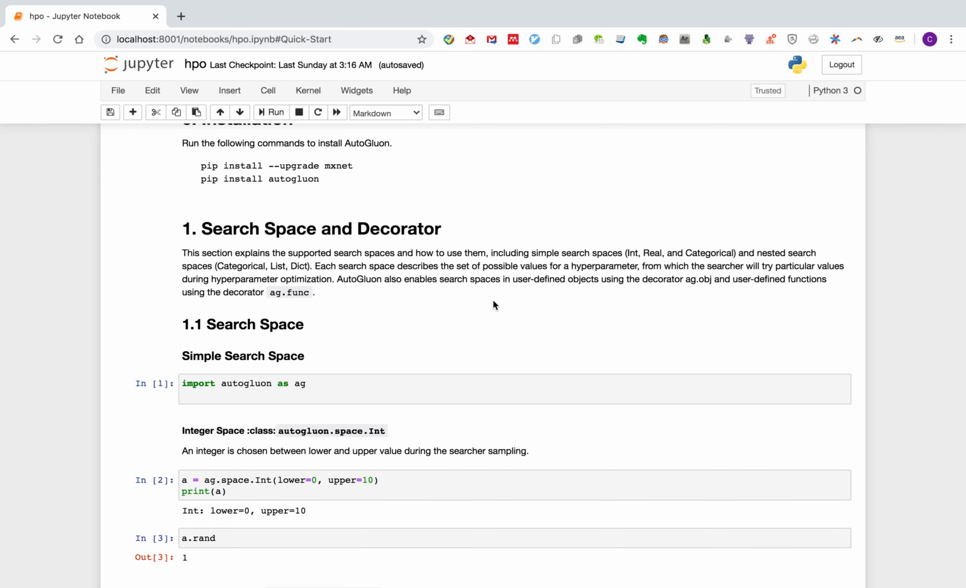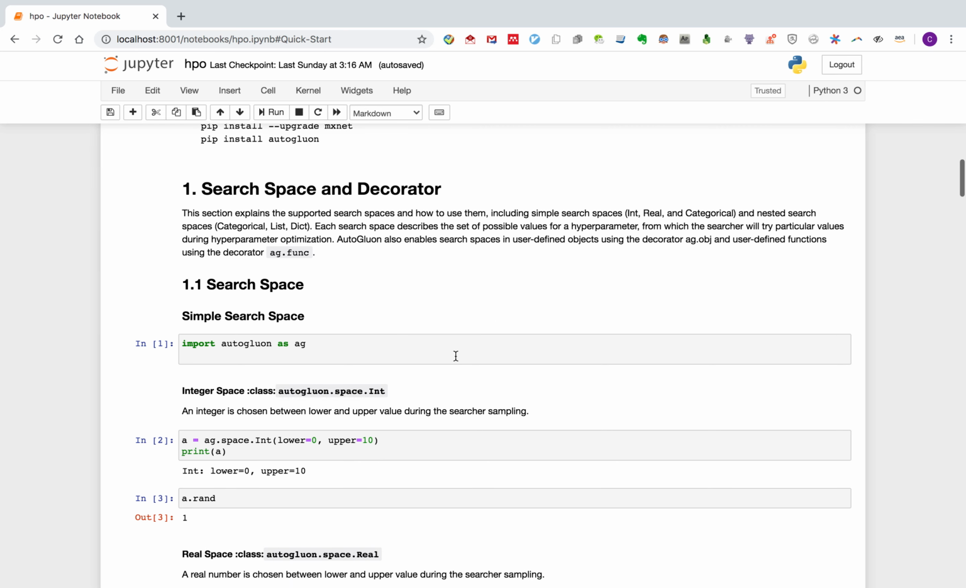So in this part, we are going to talk about how to define the search space for the hyperparameters. We know that in hyperparameter optimization, we need to first define the search space, and then there is a searcher which will sample from the space and train the model with the sampled parameters, and we call it one trial. And we run different trials and then get the best config that achieves the best performance.